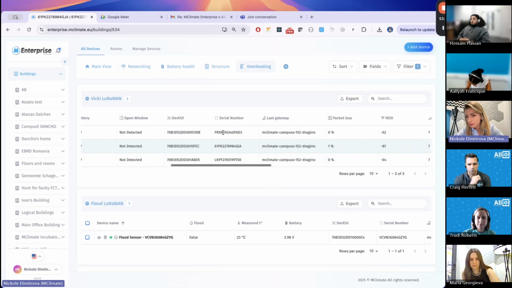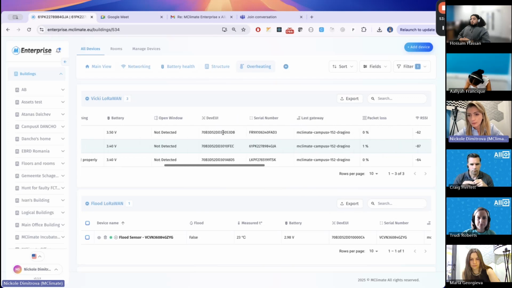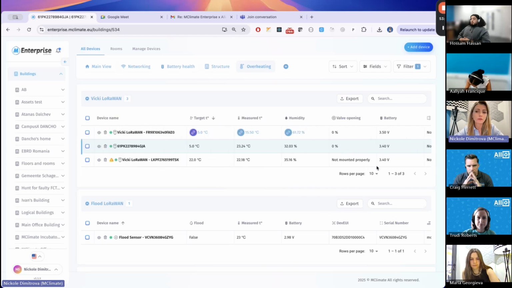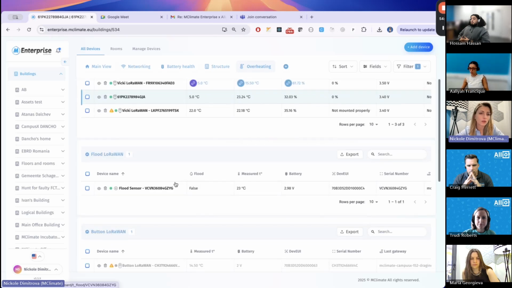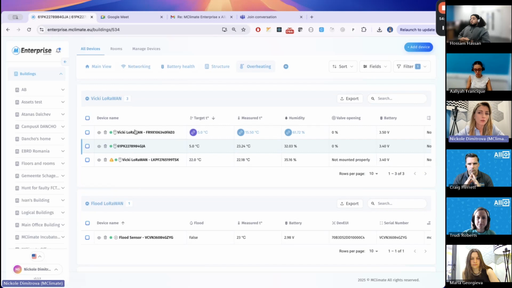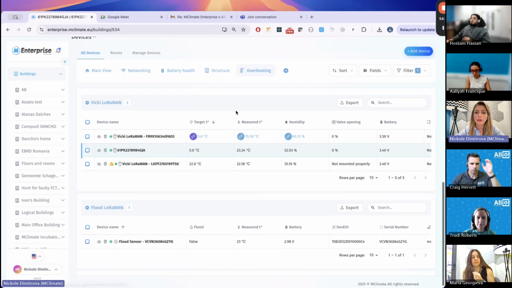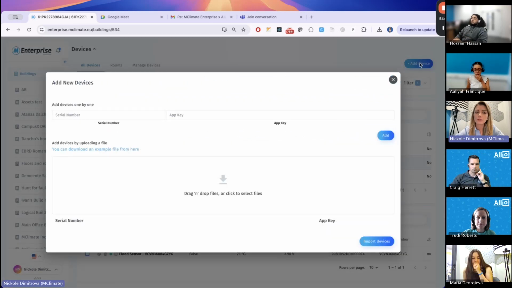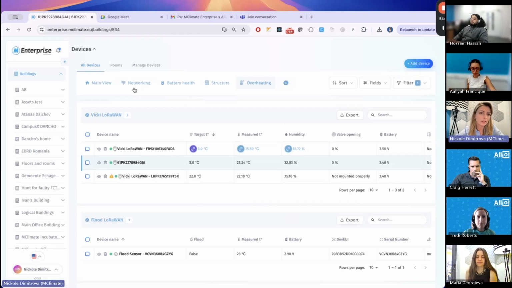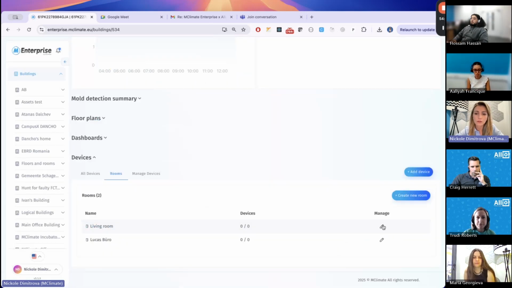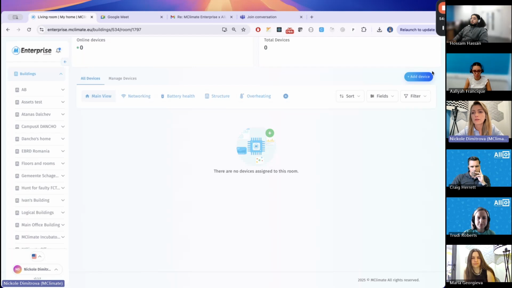Also, what can I tell you more about these tables? Of course, you have a lot of devices here. You can change the rows per page and so on and so on. So they're quite flexible. And from here, you can add new devices. You can add devices directly in, let's say, rooms. Let's go to a room. I don't have devices here.